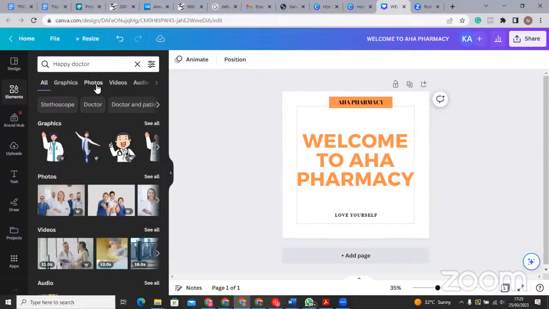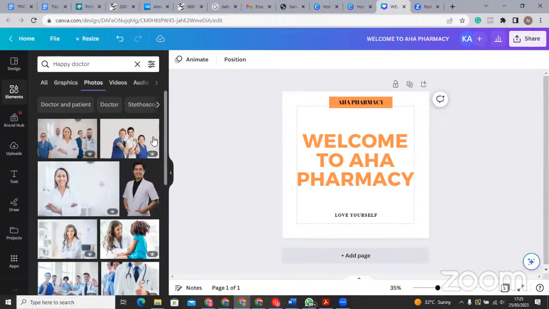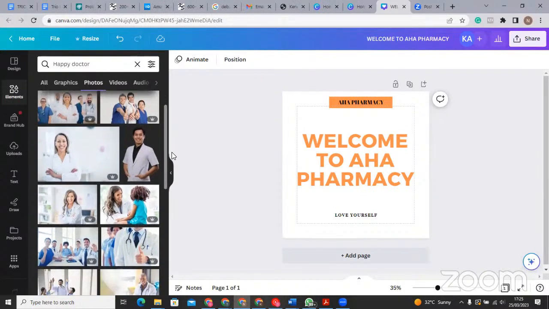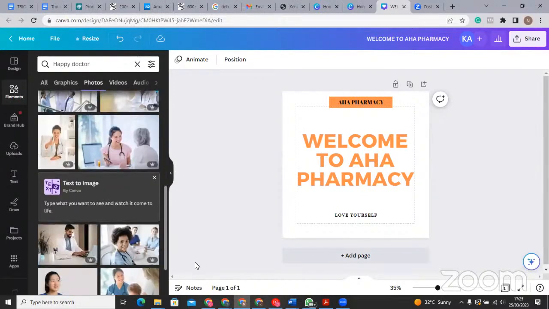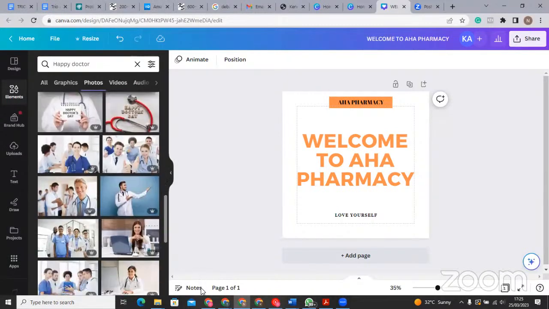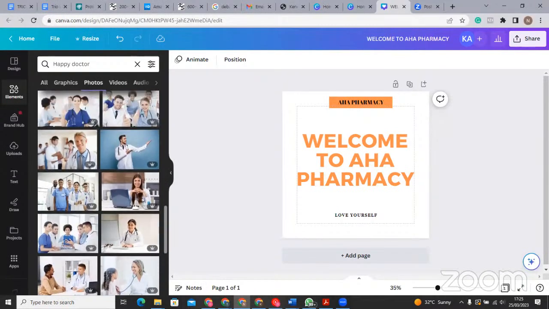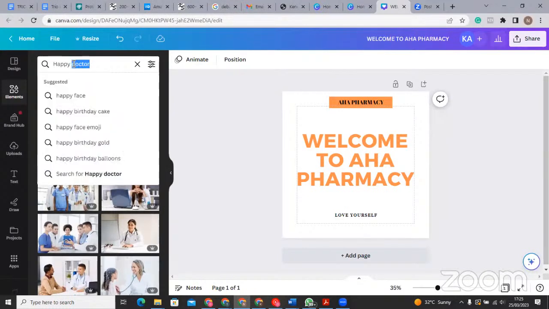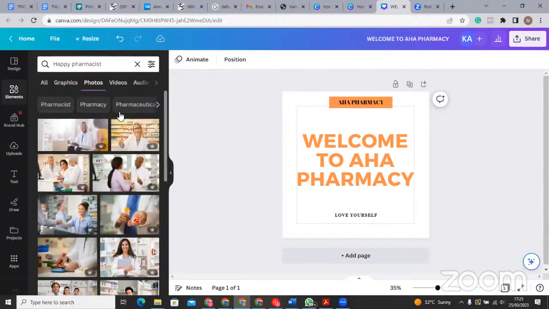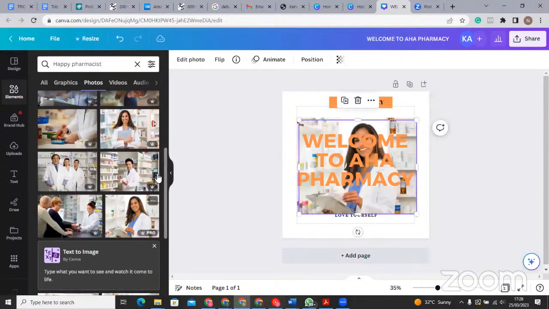So it shows you photos. You go to photos. Let's see if we even see a happy pharmacist. Okay. So you can just look for, let's see, some sheets. Okay. It looks like our population is small.